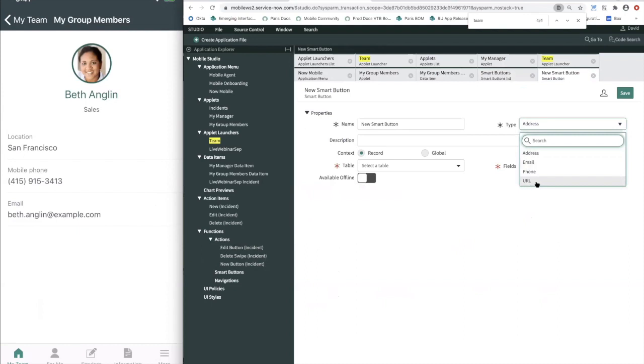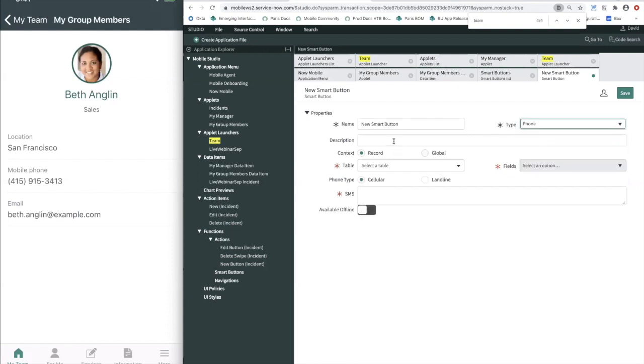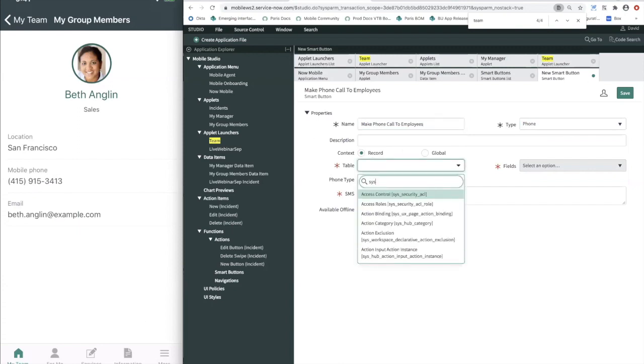Just to show you one example, we're going to create a smart button for, let's do phone. And this will allow me to make a phone call to employees. Okay. The context is going to be record because you do want the phone number from each user. The table is going to be from sys user.